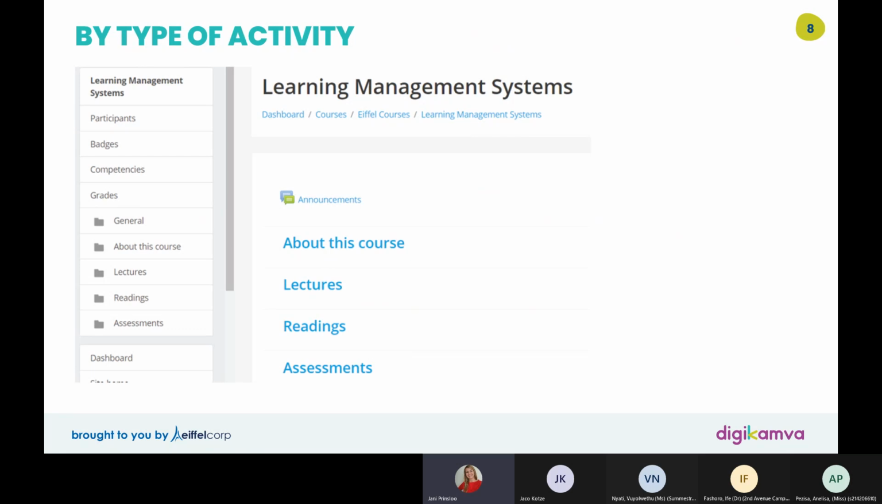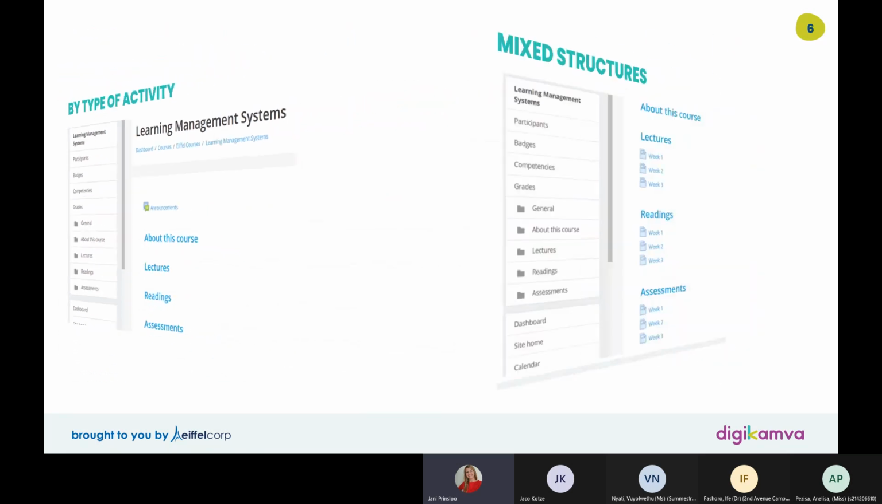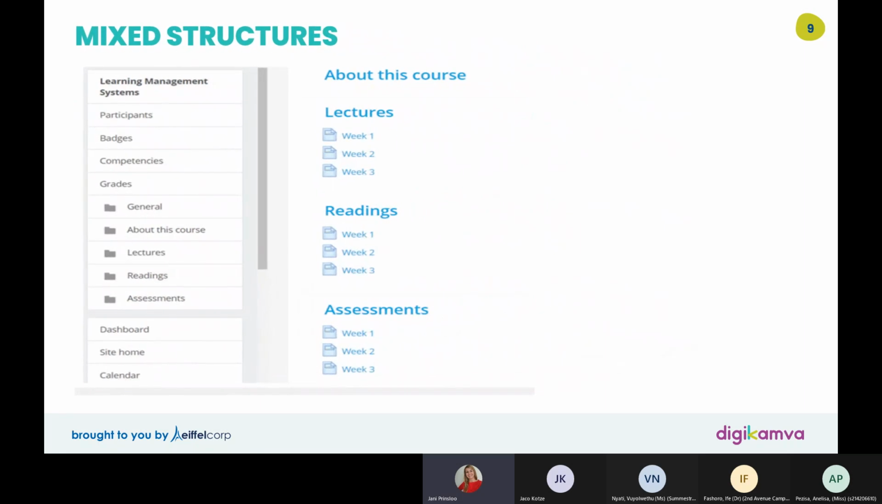What I see as the next step for this one might be, for example, that if you click on lectures, you'll find a folder for each of the units, let's say units 1 to 4, and all the lectures for those are in there. Then you've got a mixed structure. This is almost what I spoke about now. Your lectures are still together, your readings together, and your assessments, but then it's structured into each week.